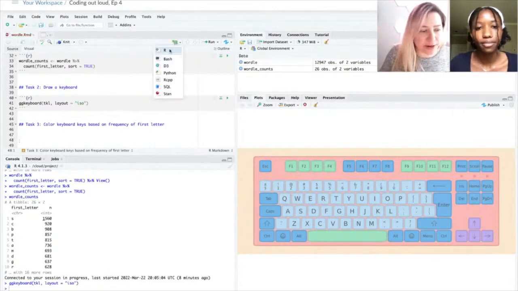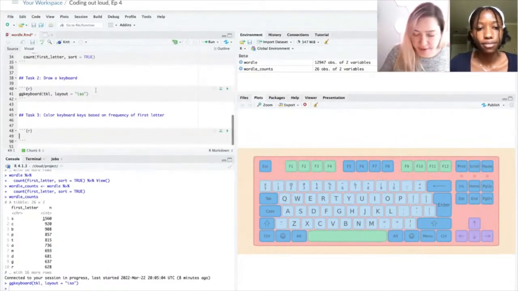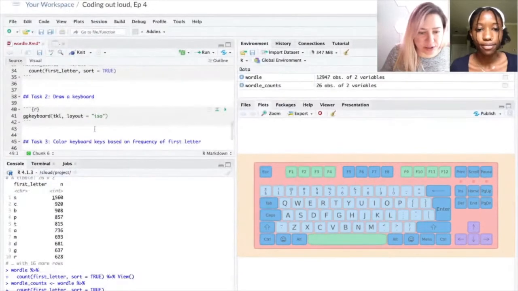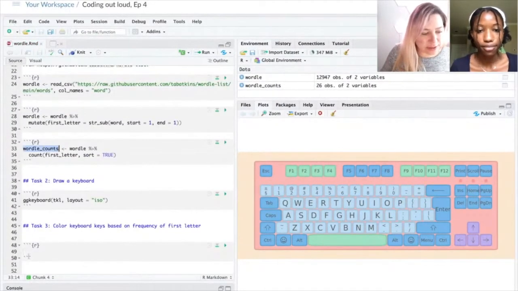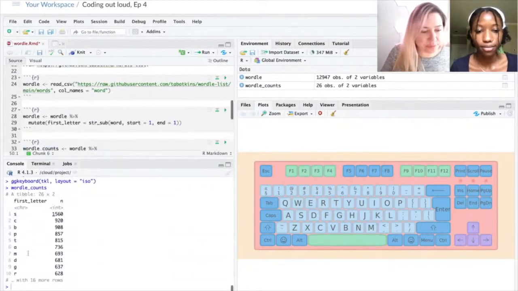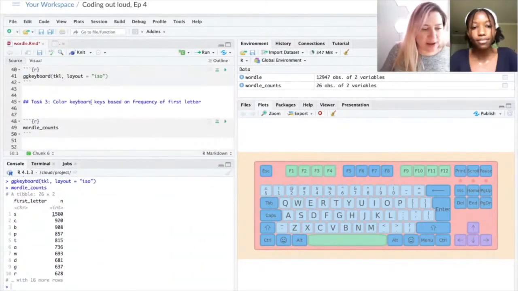So to do that, I will add a new R chunk. And let me zoom back in again, just so the font isn't tiny. And let's take a look at this Wordle counts data set.